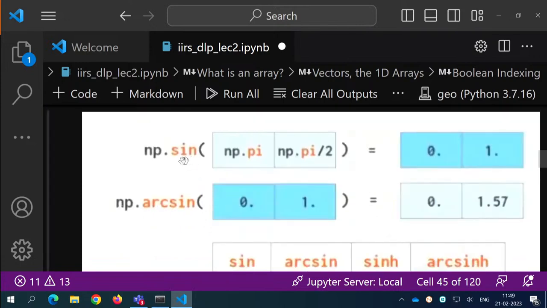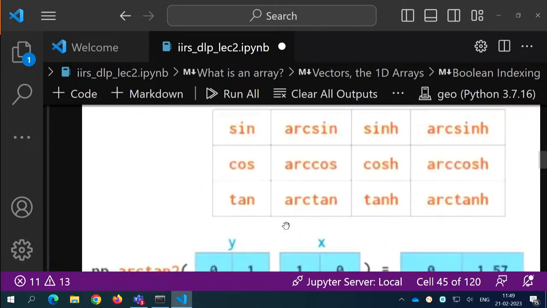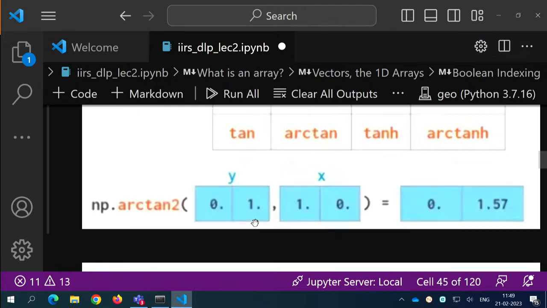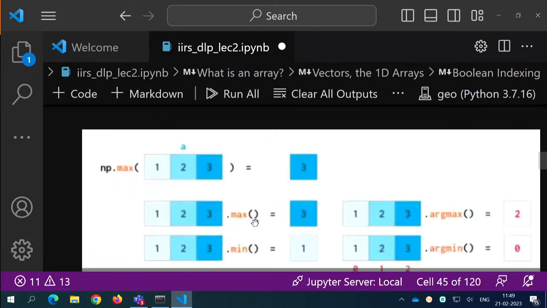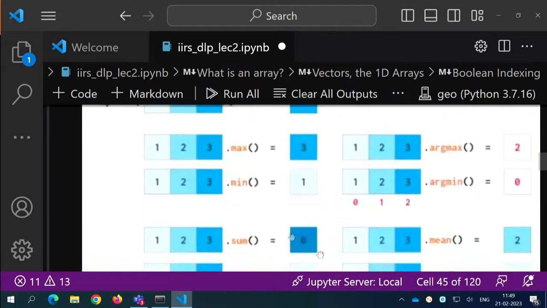Similarly, you can calculate sine, cosine, arc sine. There are different functions available, and you can just call np dot the function, so you need not run a loop. Similarly, you can call max. Max gives you the max of your array. Minimum gives you the minimum of the array.